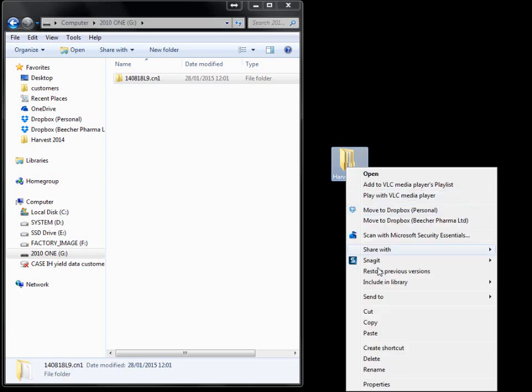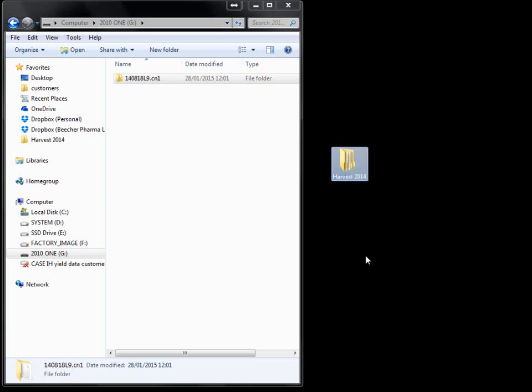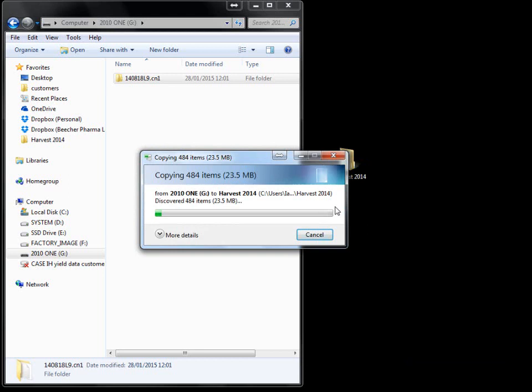So we right mouse click and we go paste. And so the data now is being copied from the USB stick into the folder. And one thing we notice here is that it's 23.5 megabytes, which isn't particularly big, and that will make the data import process much quicker.